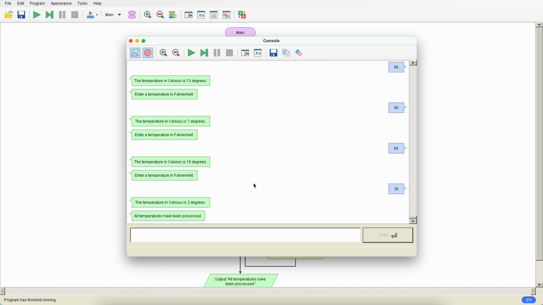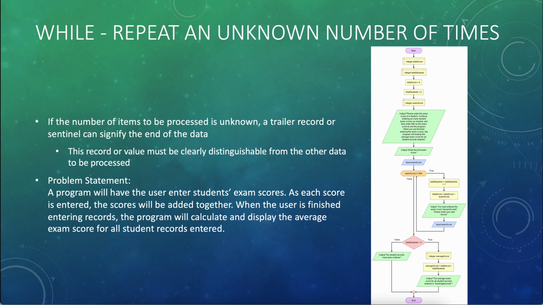So that's how you would use that while loop to run a set number of times, when you know how many times that needs to run. You can also use a while loop to repeat an unknown number of times. With the example of using it as a data validation tool to make sure that those numbers were not 0, it was something similar. So we're looking for a certain condition to end the loop.